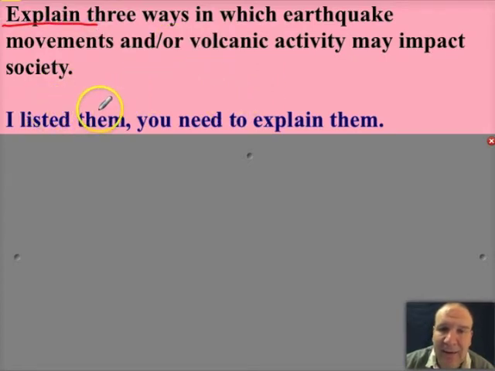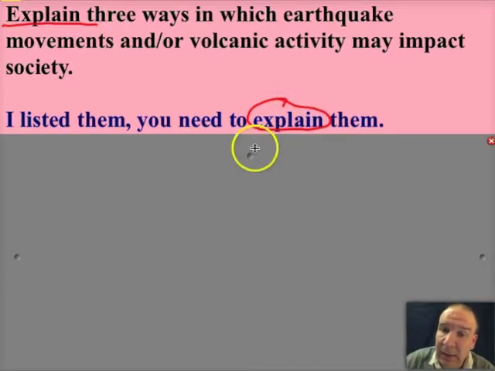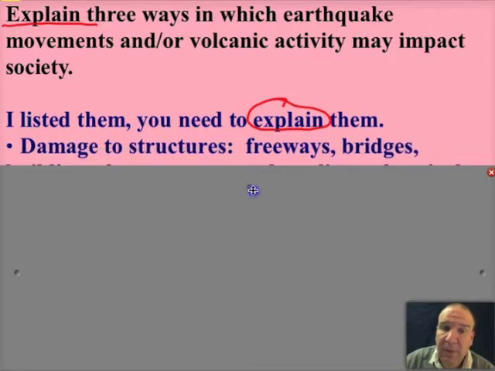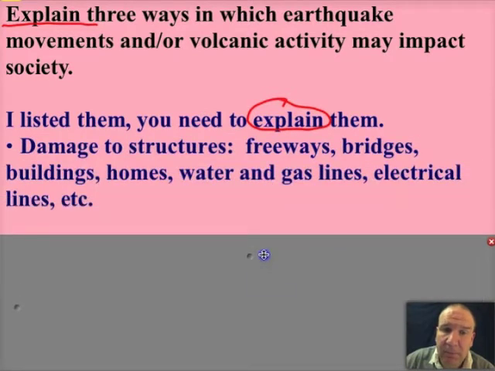So I listed them. I'm not going to go into great detail. I'll talk about each one, but what you need to remember to do is you need to remember to explain. If you don't remember to explain, you're not going to get full credit. You'll get some credit, but if you explain yourself, you're going to get even more credit. So here's one of the things I listed.